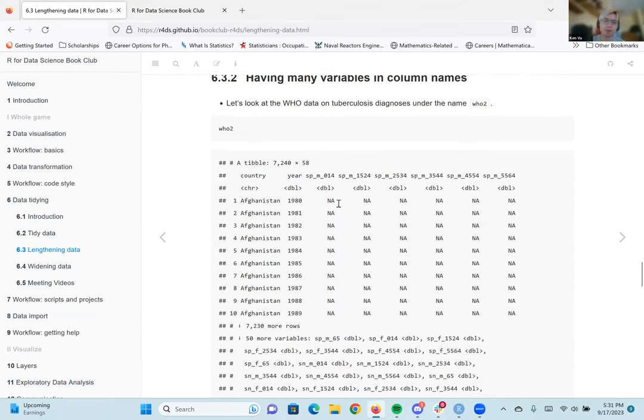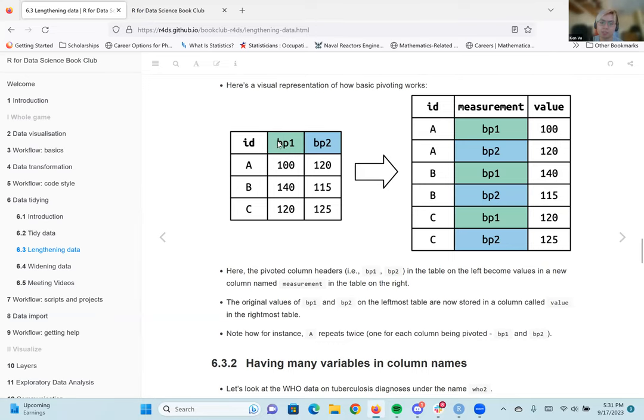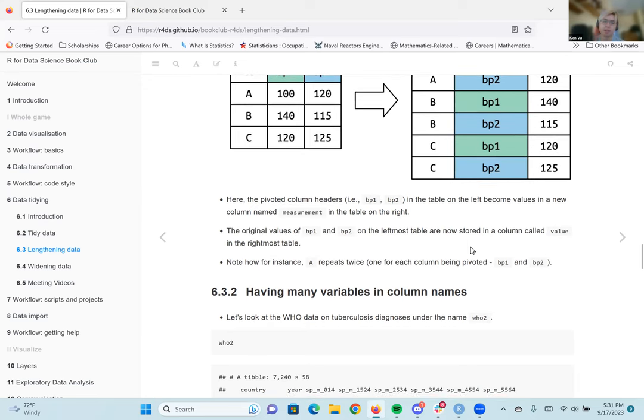All right. So far we've seen some general examples of pivoting. And then there's this question of what happens when you have a lot of variables in the column names? Because in the previous example, we just took the whole column name and put it in a column. But what if that column name has information for multiple variables? Instead of just taking this column name and putting it in a column, what if you want to take the different pieces of information in that column name and put each into a bunch of new columns?